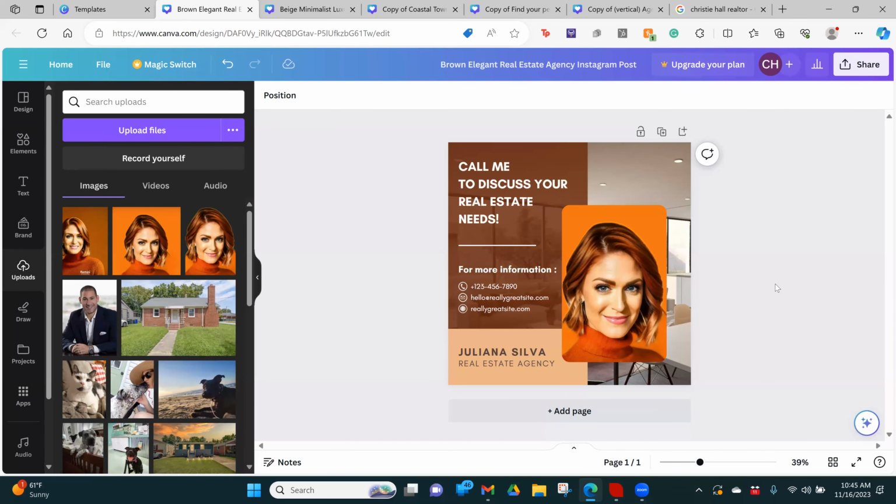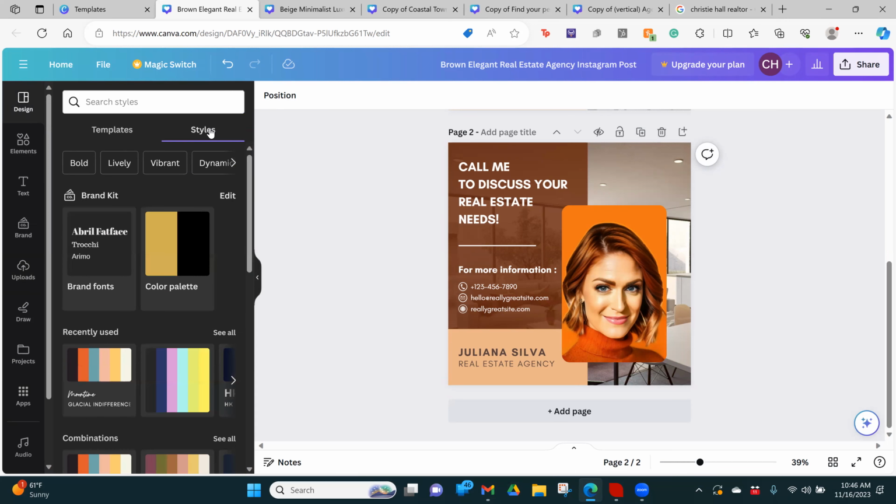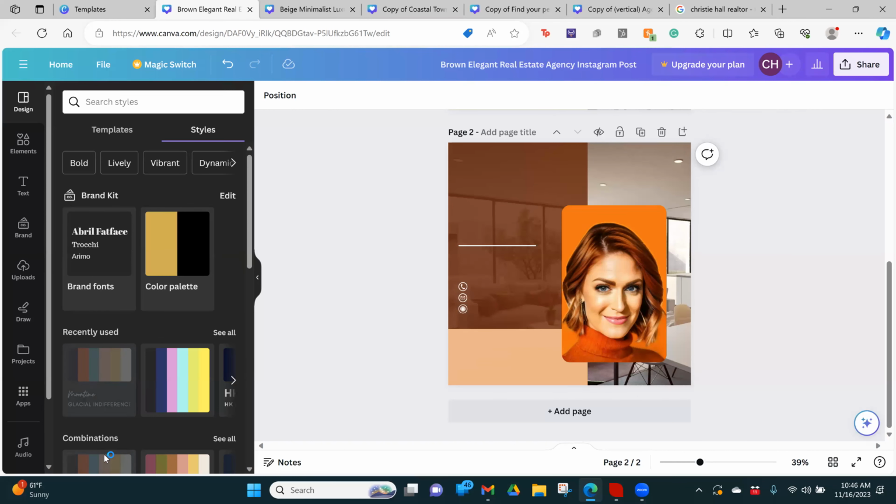I've edited in pretend land. I've edited my phone number, my name, all of that. If you're creating multiple, maybe it says, call me to discuss buying, and then you want to make another one that says, call me to discuss selling. If I create a second one, and I come over to design, I can click styles and I can change through these combinations. So maybe I want to do these combinations.